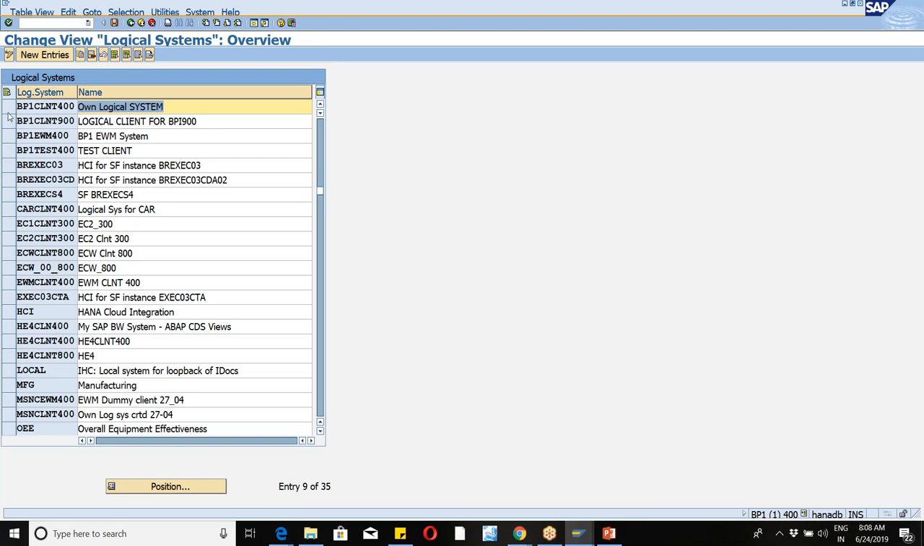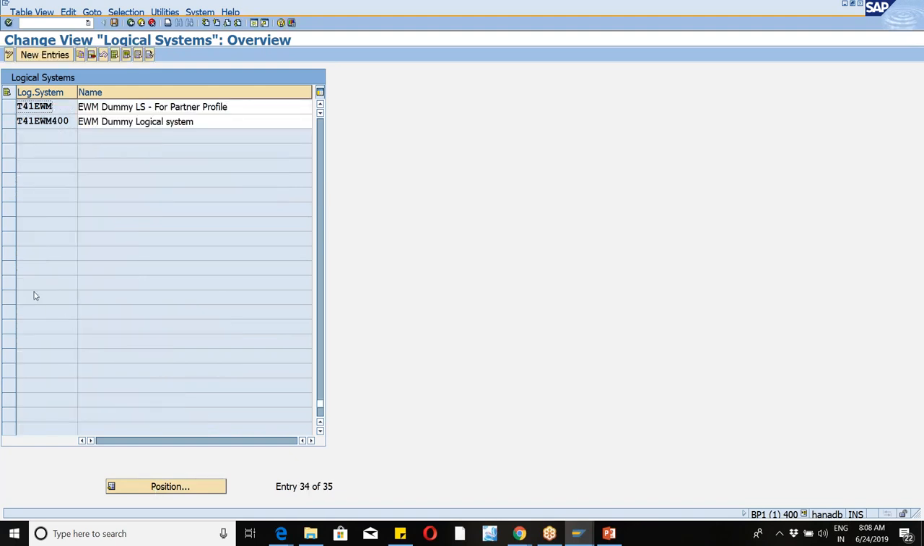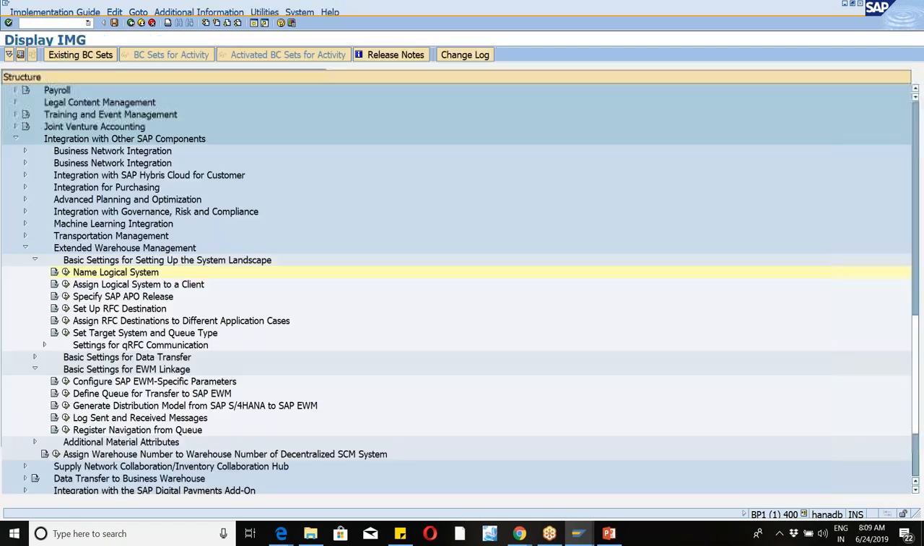If you see this, BP1CLNT400. So this is a logical system which we have defined for the S4 system. Means if you see that, 400 is a client number and BP1 is a name. That's some kind of a naming convention, whatever they have given. The same way, even for the EWM one also, we do have another name, T41 something. If you see this, T41 EWM400. So this is the one which we are trying to interact with the EWM one. Clear, guys? Any questions?